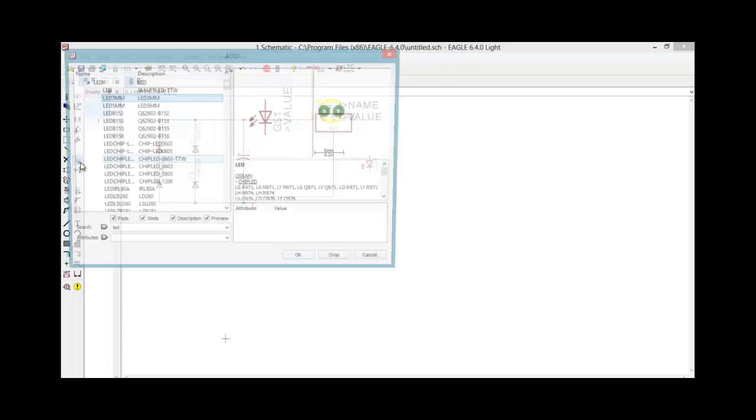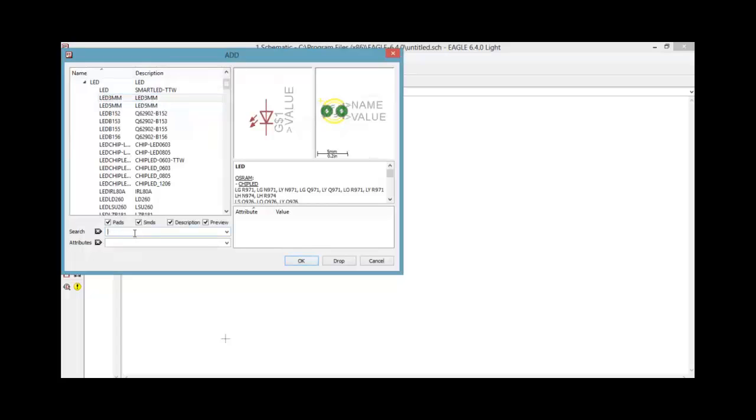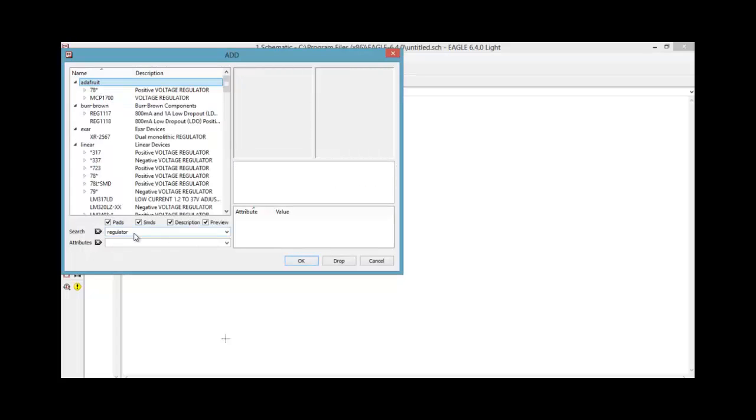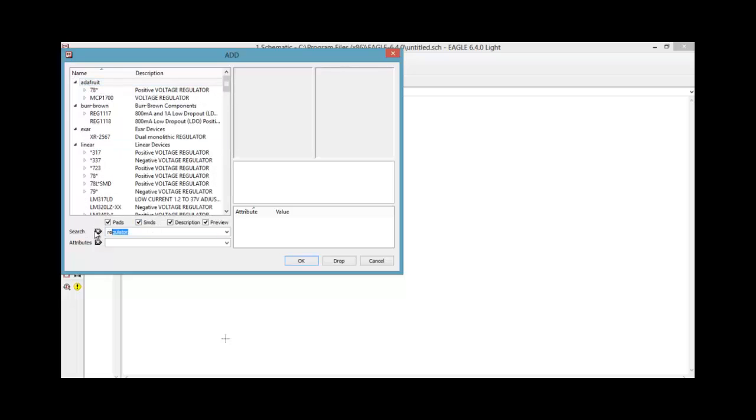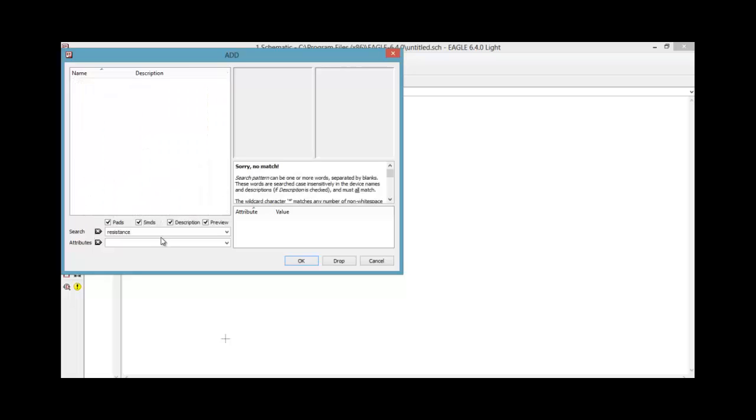Now again I go on add. Now this time I need resistance. I press R, press enter. No, it is not searching with R. I press resistance, press enter. So nothing is coming out.